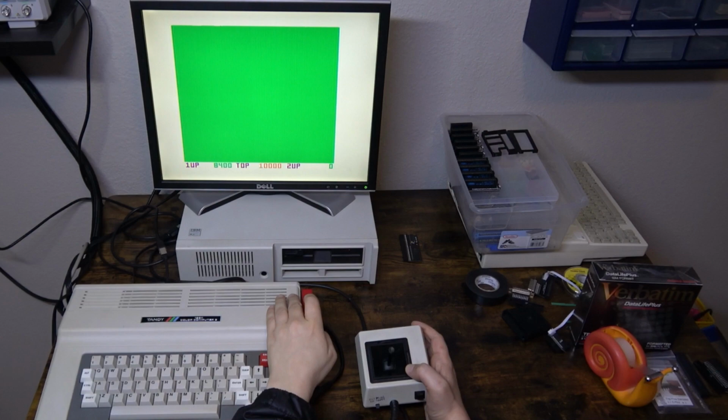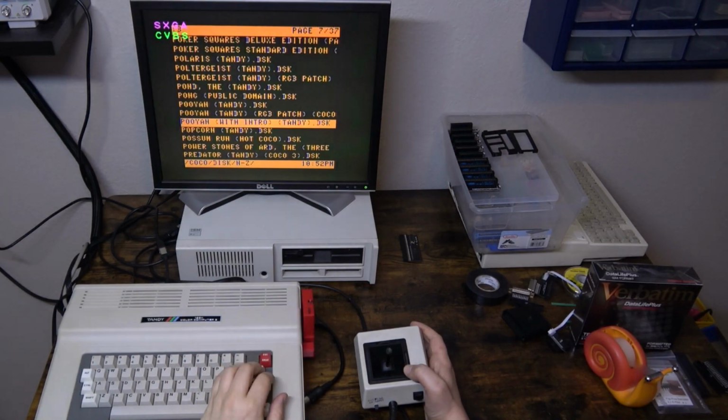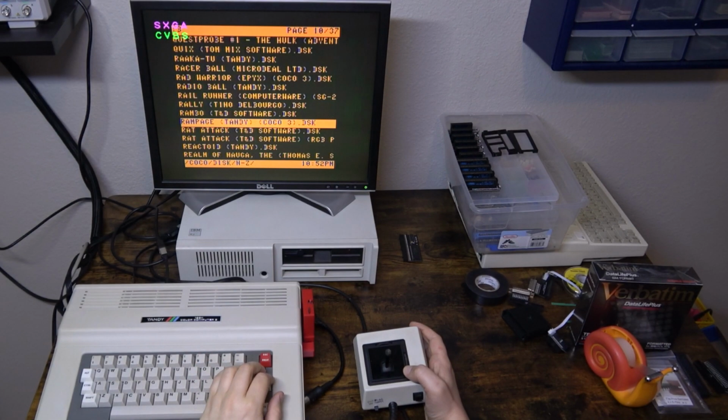Now you see, I press the button on the cartridge, it goes back to the menu, and I can select another disk image.